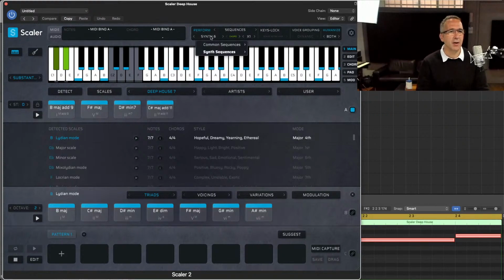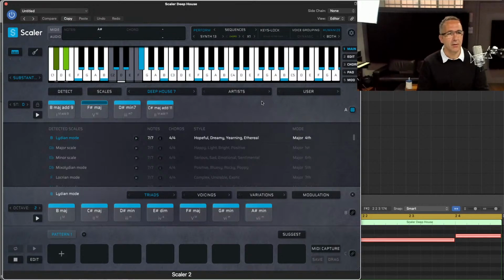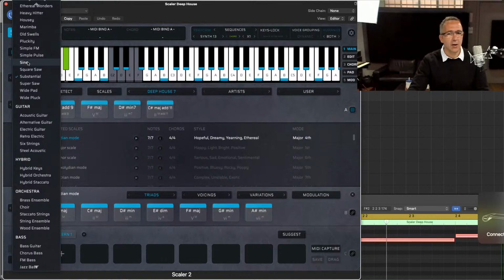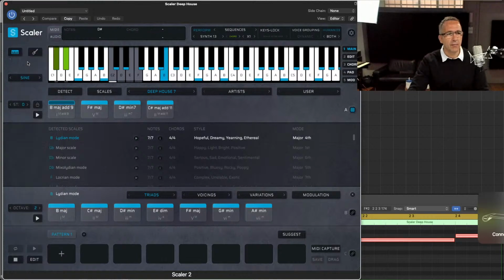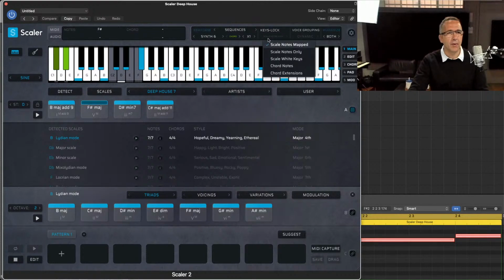Yeah, so they're just really nice. I mean, there's loads in there. Synth 13 works well too. Yeah, so for example, you can make it really smooth. Let's go into sine wave. Now these are all internal sounds. So let's go back to, say, Synth 6. Yep.